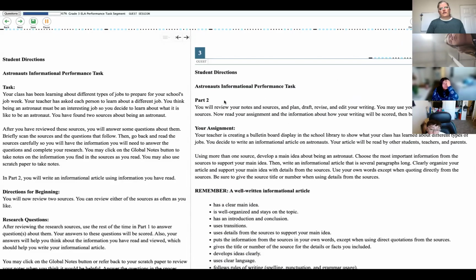This is where you're going to look, after you finish 1 and 2. So you've already read all the articles, you finished number 1 and number 2. Now you go on to number 3. Here is where it talks about part 2.